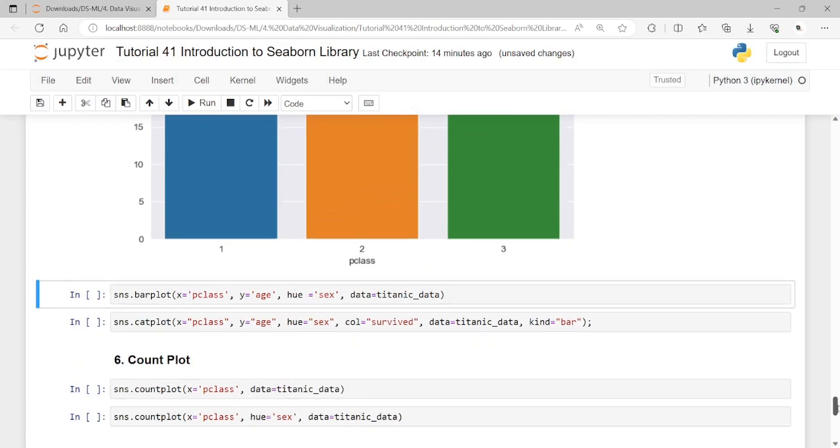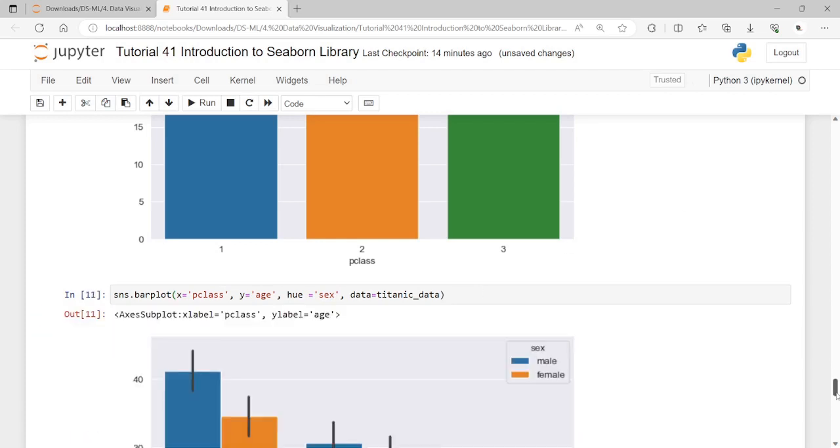Next, you can further categorize the bar plot by using the hue parameter, the hue attribute. For example, this script plots the average age of the passengers traveling in different classes, further categorized by their gender, that is the sex. Here both passenger class and age were already done in the above script, but here we are also adding the sex category. So kindly observe.